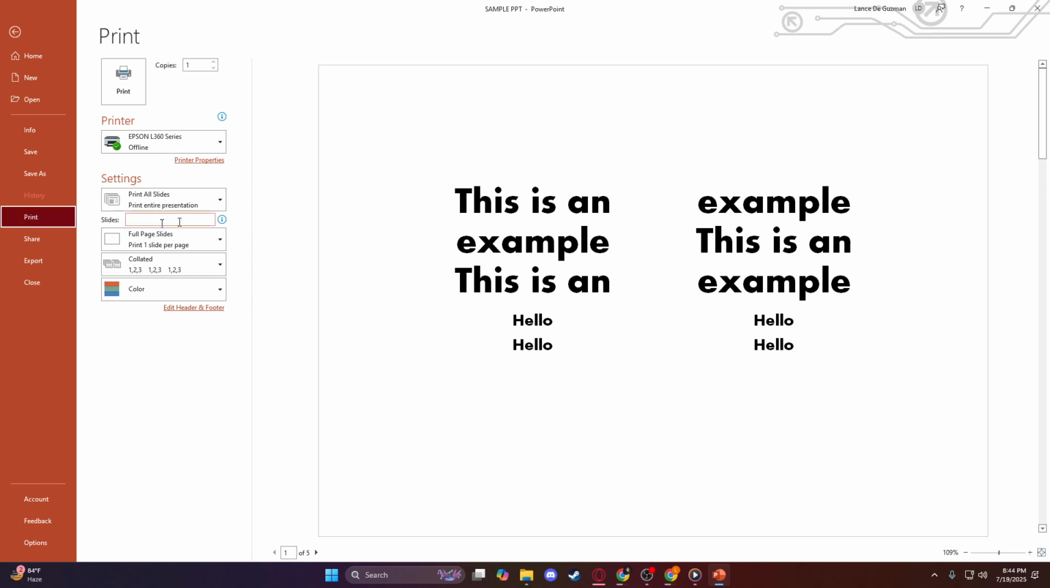By default, this might show the setting for full page slides, which essentially means it will print each slide on a separate page without any notes or extra information. Now here's where we get to the essential part of today's guide. What you want to do is concentrate your attention on the section below that shows full page slides.